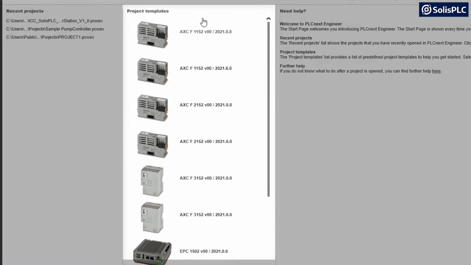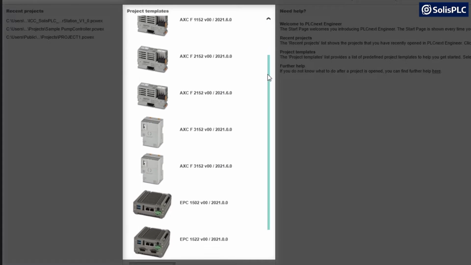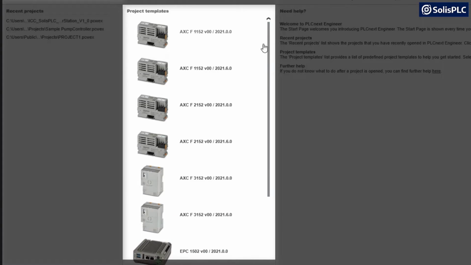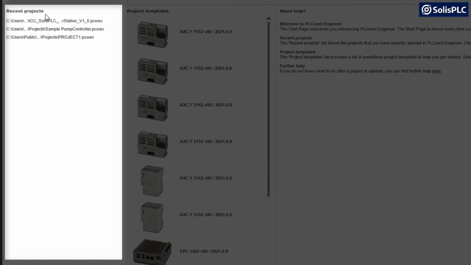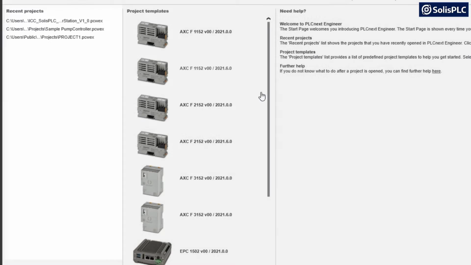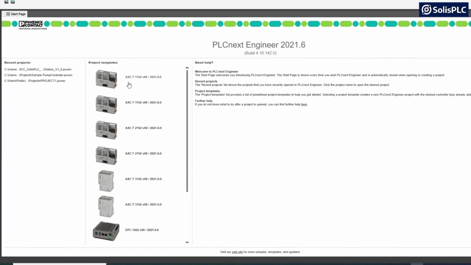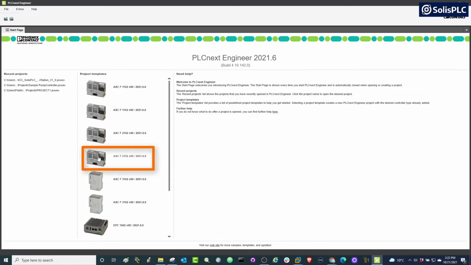The first one is the project templates, and this is the easiest way to get a program going if you're just getting started. Then there's the recent projects tab, which shows all the recent projects you've worked on. Of course, if you don't have any, this is going to be blank, but you can easily access the projects you've already been working on by selecting the name and then opening the project in the IDE. All that being said, we're going to use the project template for the AXCF 2152 version 2021.6.0, as it was specified in the web interface.